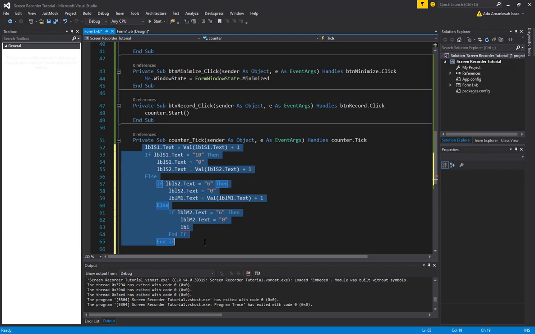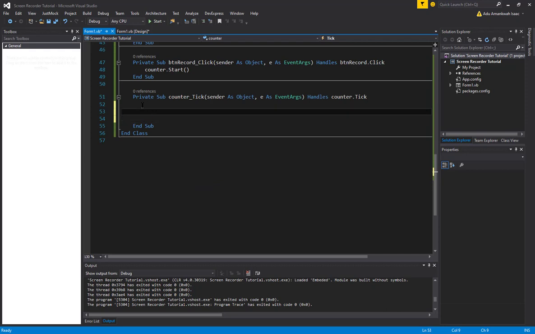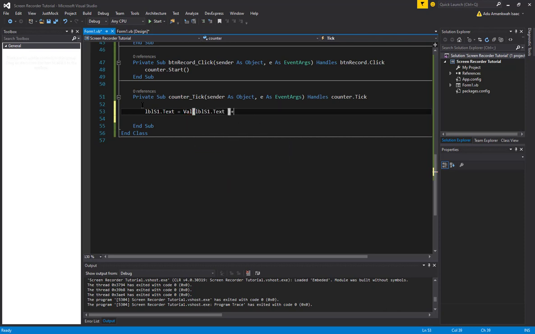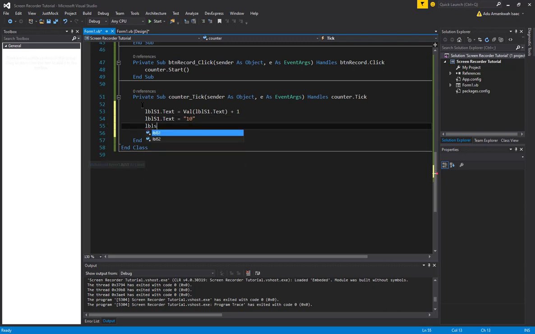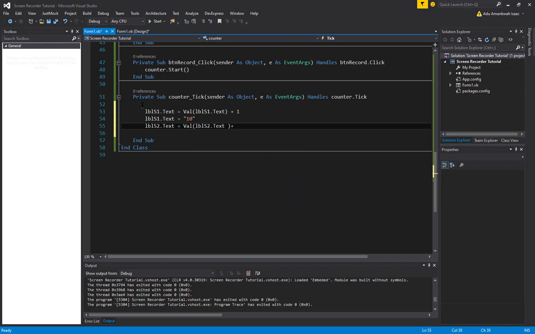So first of all, let's clear all the text. Let's clear everything here, and let's start coding everything from scratch once again, so that you'll be getting everything all done. So all we have to say is lbl s1.text equals to val, which is lbl s1.text should be a +1, right? Then we say lbl s1.text equals to the number 9. So let's say 10 for now. Then we will say that our lbl s2.text equals to val, which is our lbl s2.text should also be a +1.